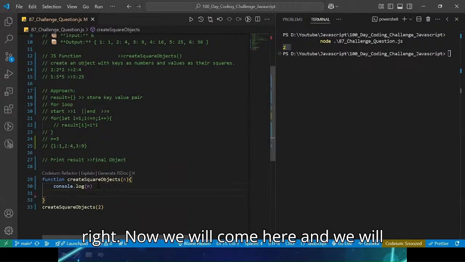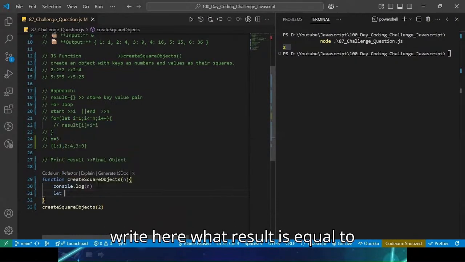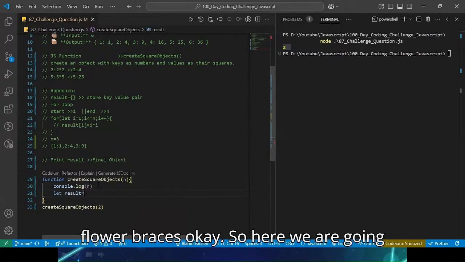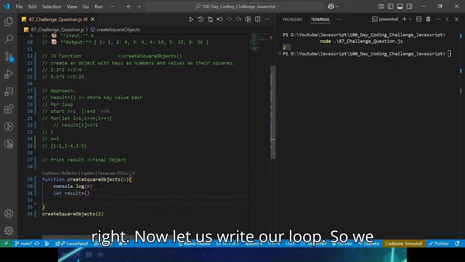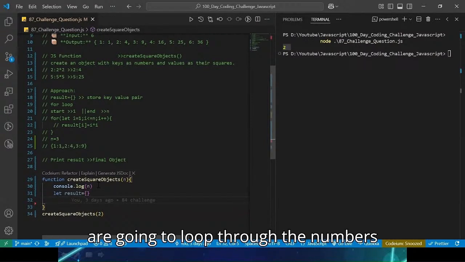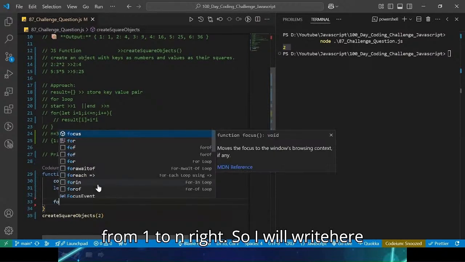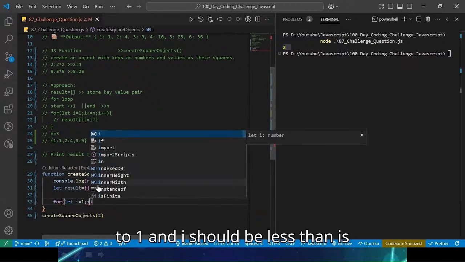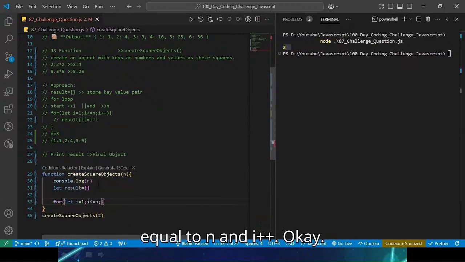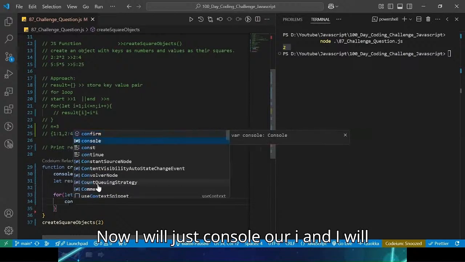Now we will come here and we will declare an empty object, right? So I will write here what? result is equal to curly braces, okay? So here we are going to use it to store our final resultant, right? Now let us write our loop. So we are going to loop through the numbers from 1 to n, right? So I will write here what? for let i is equal to 1 and i should be less than or equal to n and i plus plus, okay?